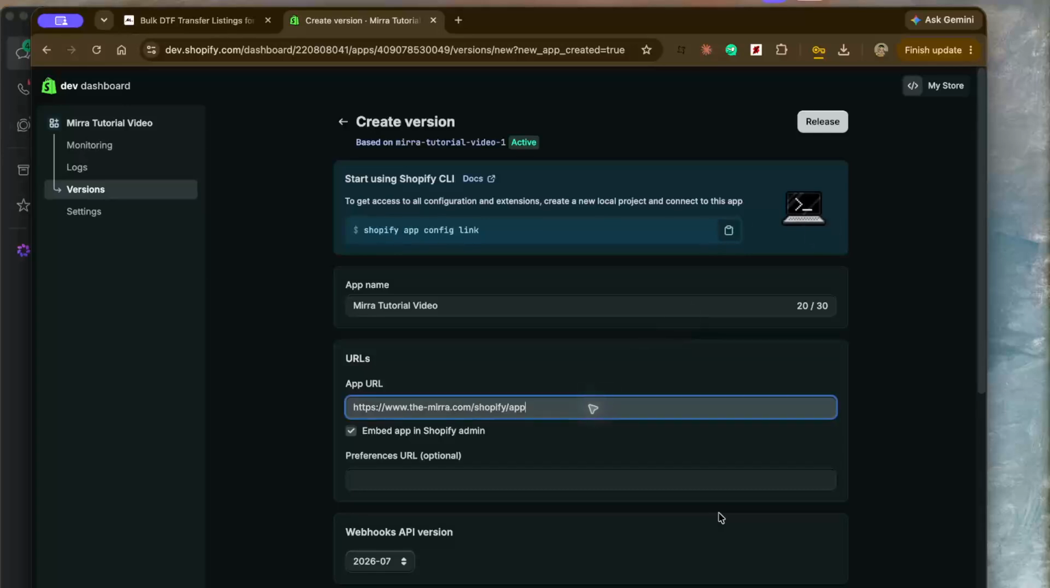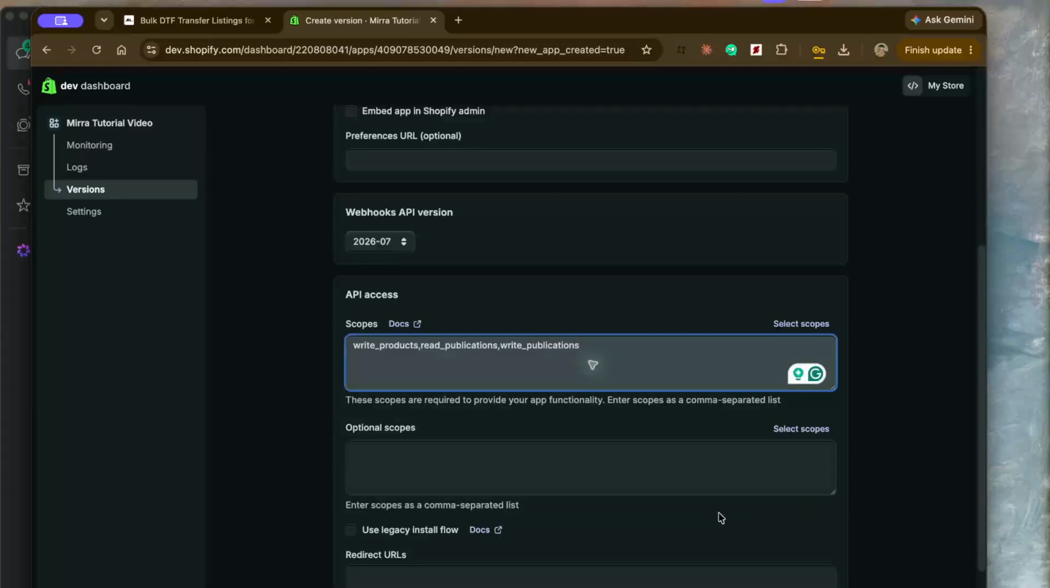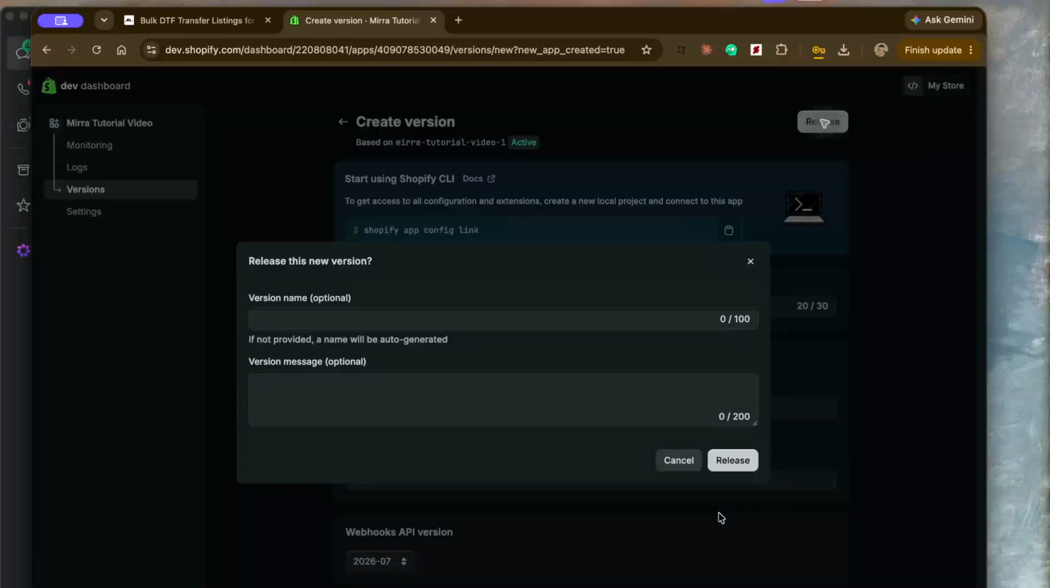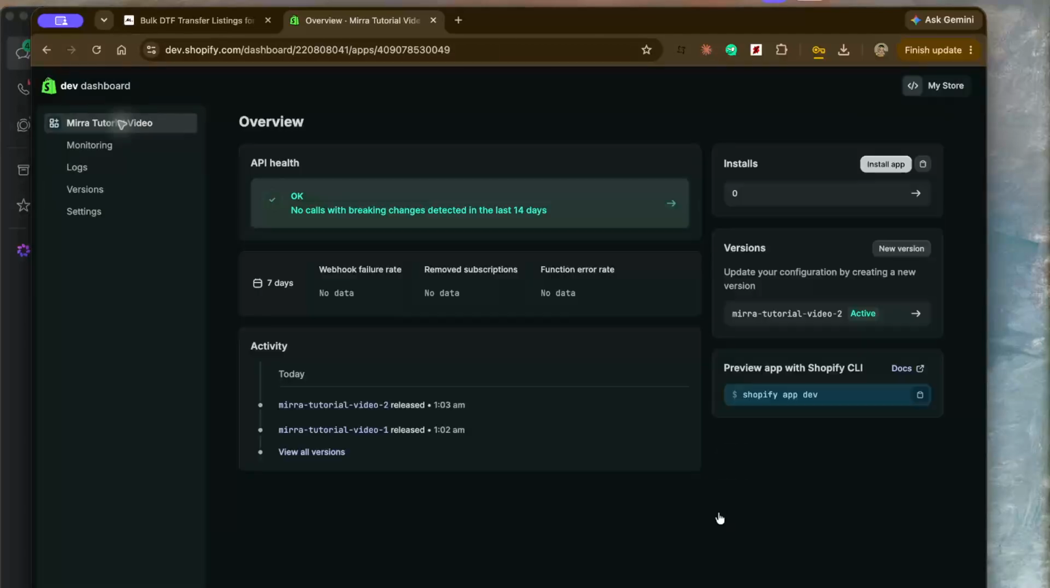Paste Mirra's app URL, https://www.themirra.com/shopify/app. For scopes, add Write Products, Read Publications, and Write Publications. These let Mirra create products and publish them to a sales channel. Click Release to save that configuration.